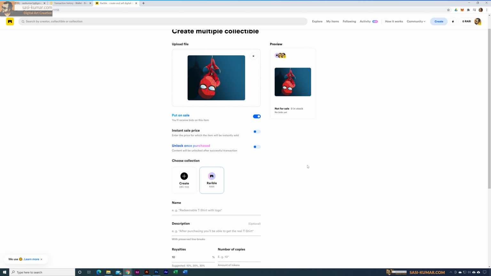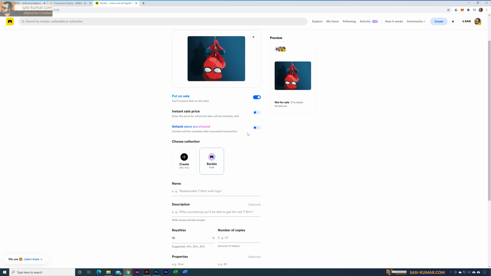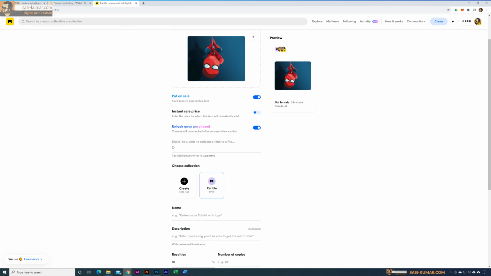Okay, I'm going to let the users bid on this artwork, but if you want to set a fixed price, you can define a fixed price by activating this toggle button. All right, so below this one we have the unlock once purchased button.